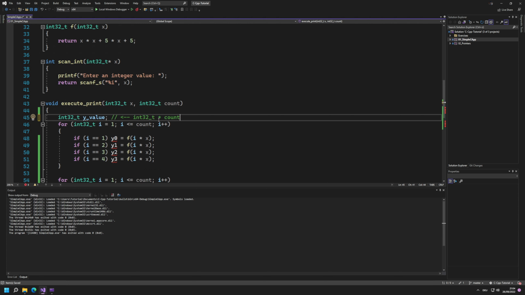So as many 32-bit integers as we have a count above here. So we basically want to create a range of values. And how can we do this in C? We can do it with arrays. So an array is nothing more than a list of values.